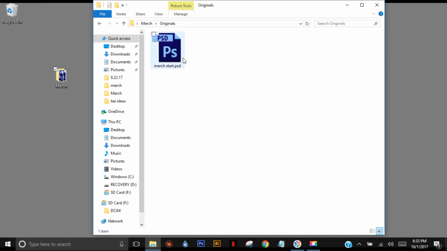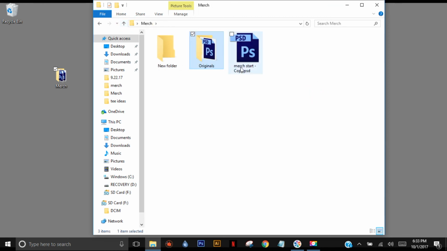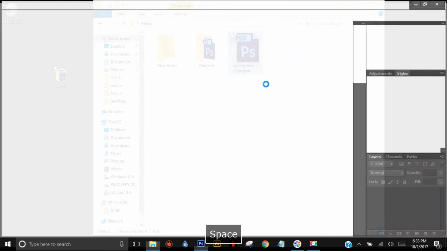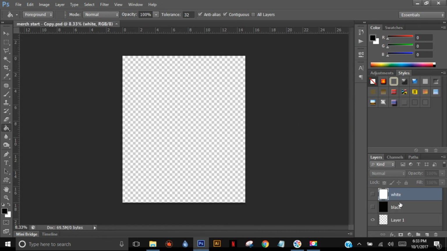So you're going to be able to go in there and see that that's the original. And then, if for some reason you make a mistake with this one, then you'll be able to go back to the original. So every time you start in Merch at this point, ideally you should be clicking on this, opening up Photoshop, and then you're going to find that you're starting out with your blank slate and your colors.